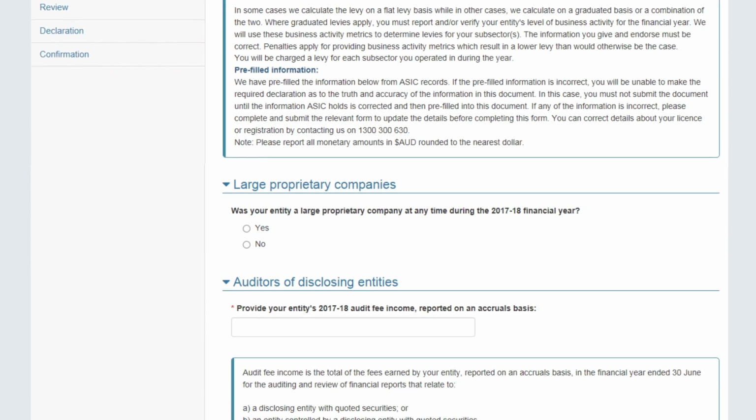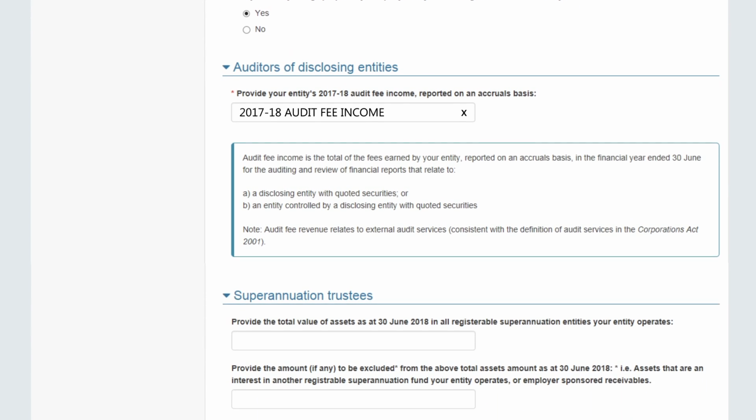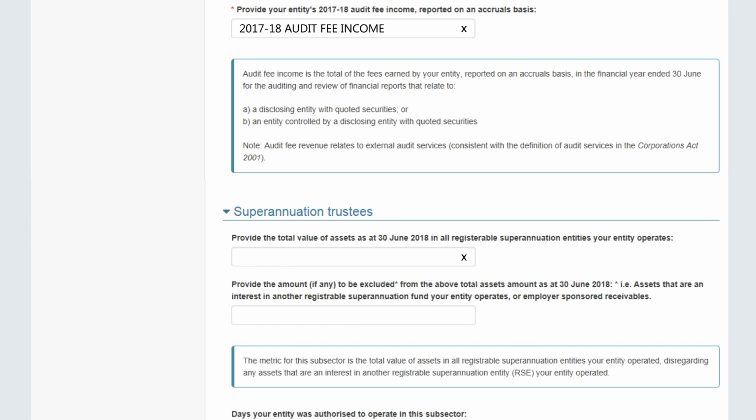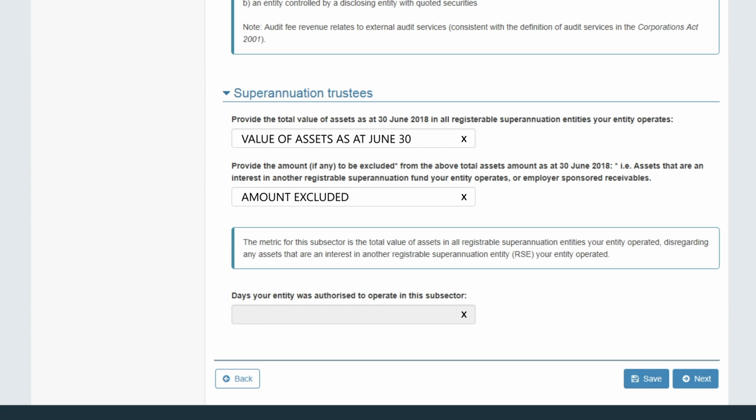The information you submit here will be used to calculate your entity's share of ASIC's regulatory costs for the previous financial year, so it is important it is accurate. You'll see that there is a section for each of the industry subsectors your entity operates within. The form will include a question and some blank fields which prompt you to add in some specific information. In some cases, ASIC will also have already provided some pre-populated business activity metrics that you will need to check and validate.